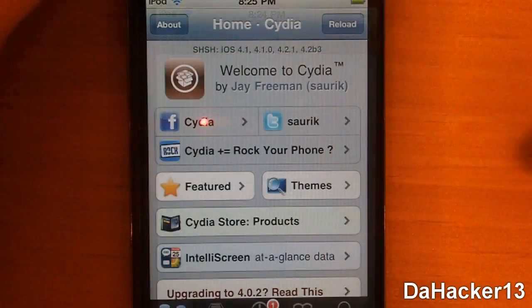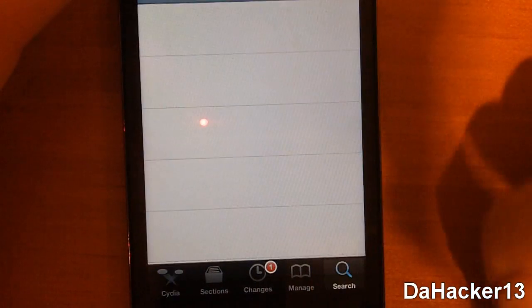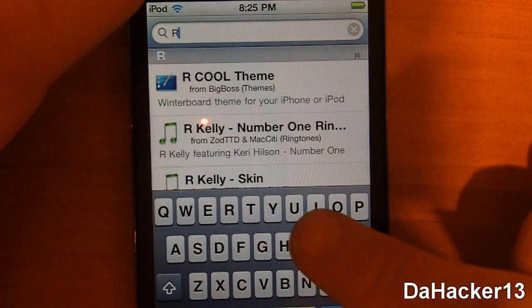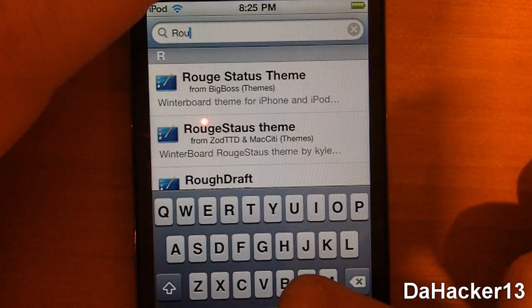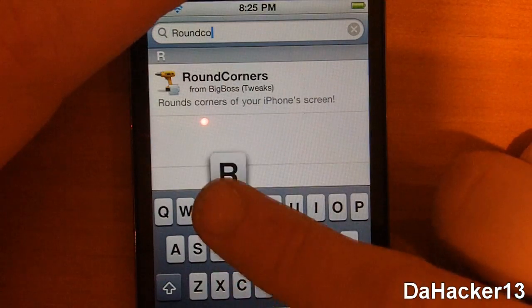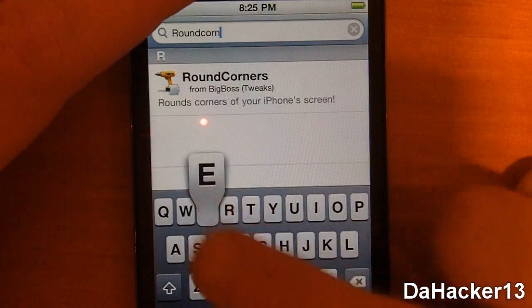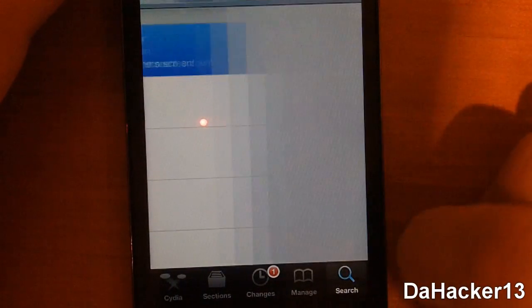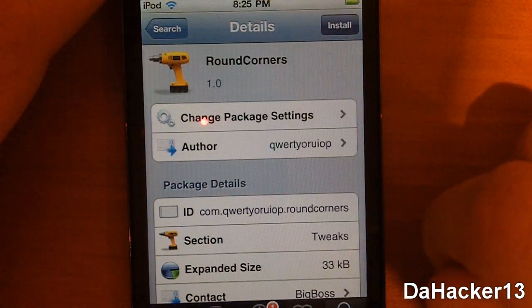In this video, I will be showing you all a really simple tweak called Round Corners. What this tweak does is it makes the corners on the screen of your iDevice round. If you've ever used a webOS device before, such as a Palm Pre, then you will have noticed that the corners on the screen are round, and that's basically what this tweak does, but it's for your iPhone, iPod Touch, or iPad.